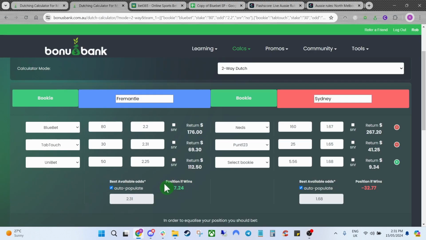And at the bottom here, you've got the position if Fremantle go on to win, which was $7.24. And if Sydney went on to win, which they did in this case, it was minus $32.77. But of course, as Sydney did go on to win, we'd have freed up our free bet at Unibet. And with an 80% retention on your free bet at Unibet, that's $40 minus your $32.77. So that'd still leave you with a $7.23 profit.